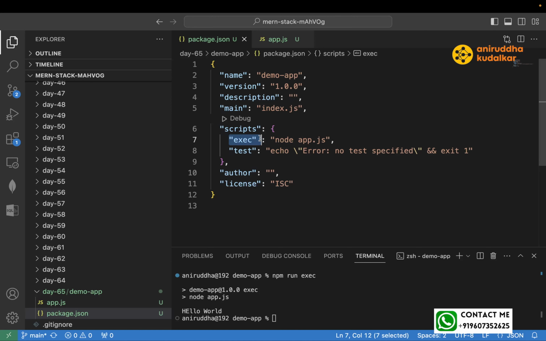So if you want to run this script, instead of writing node app.js again and again, presently this is a shorter version for running the project, but in actual cases you might have a lot of bigger scripts. At that time you can create the shorter version of this command by allocating it to the script. If you want to execute any script, npm run is the standard syntax, npm run, and the name of the script that you need to run, exec. Can you see it is running the same? You getting my point?